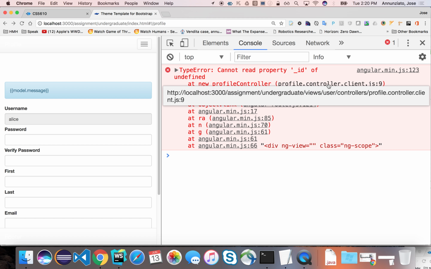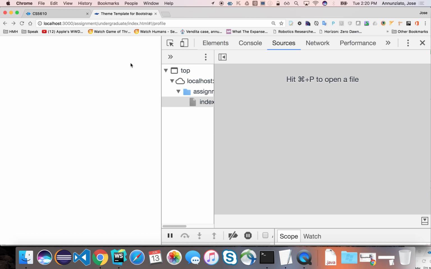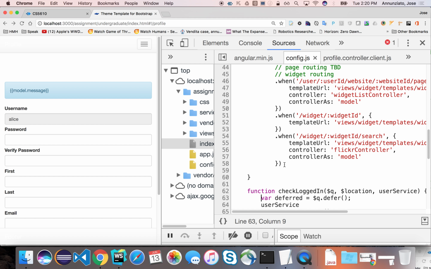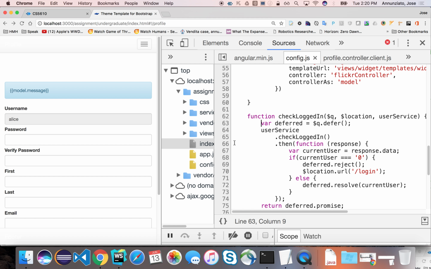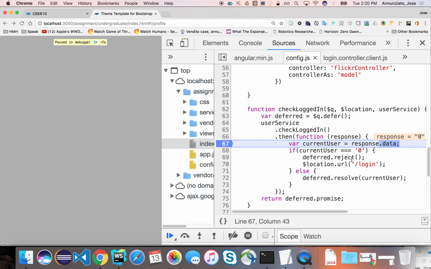Console ID. Do we log in? Source, the config is here. Let's see if this works. Let's go here. Let's refresh.